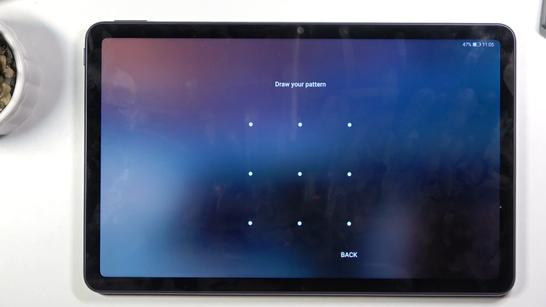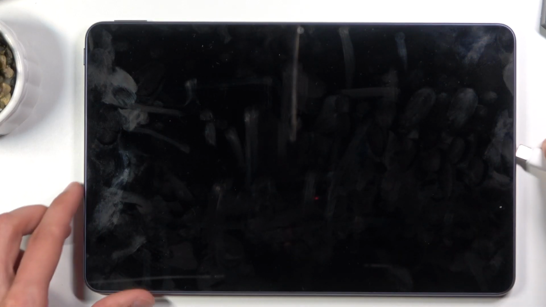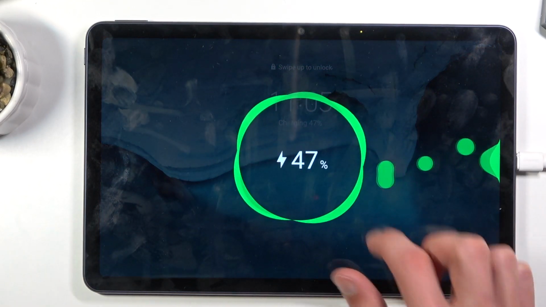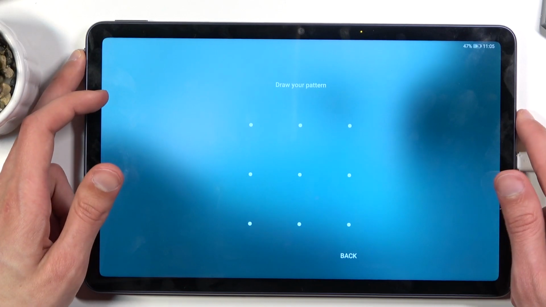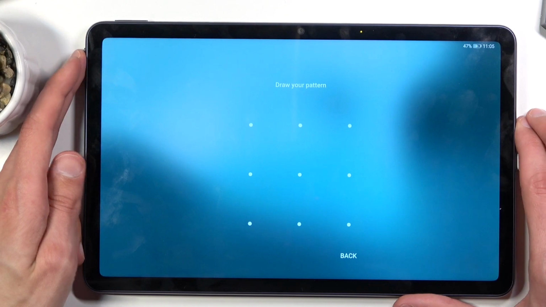Now additionally, for this process, we will need a cable, obviously the one that you use for charging. Plug it into your computer, and then connect it to the device itself. It will automatically start charging, that's fine. So from here, simply hold the power key. As you can see, I am on a lock screen without providing any combination right here. So hold the power key.